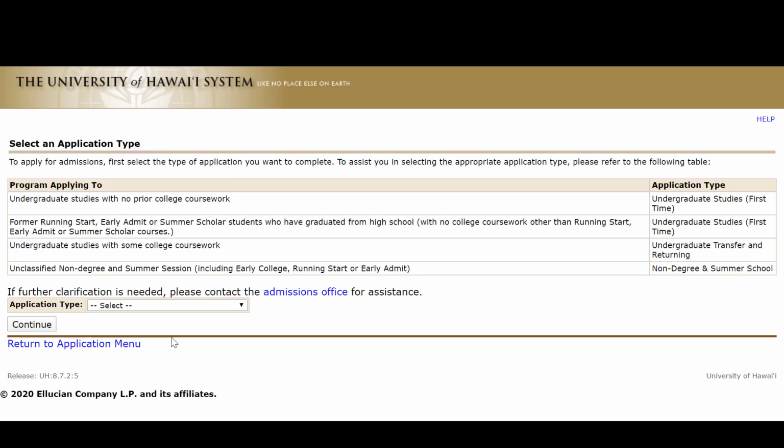Now this is a very important part over here. Under application type, you're going to have students select non-degree and summer school. No matter if this is a class that students will be taking in the fall semester or the spring semester, have them select non-degree and summer school, because this waives the application fee of $50. So if students select this, they will not have to pay a $50 application fee, and I'll code them as an early college student. Now once they do this, press continue.